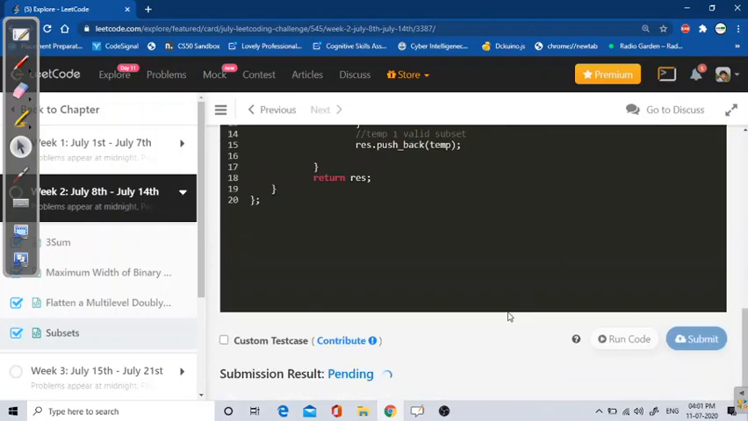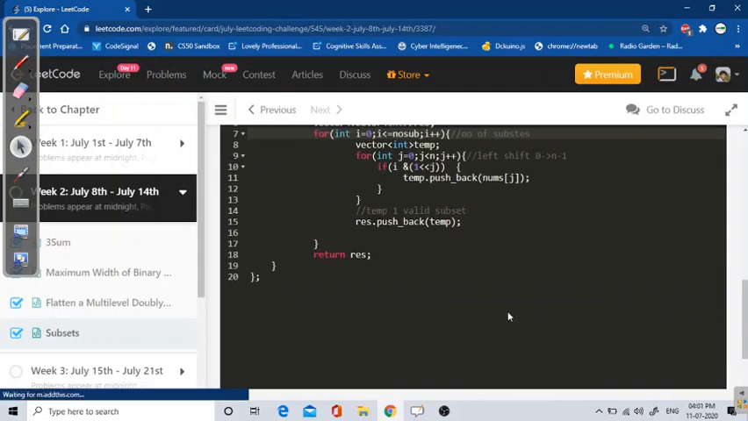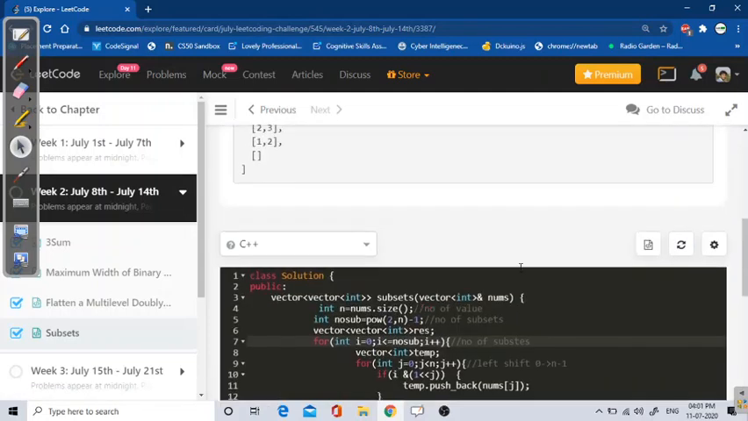So let's submit and check if all my test cases are running or not. Yes, our solution is accepted. It means our code is working fine.